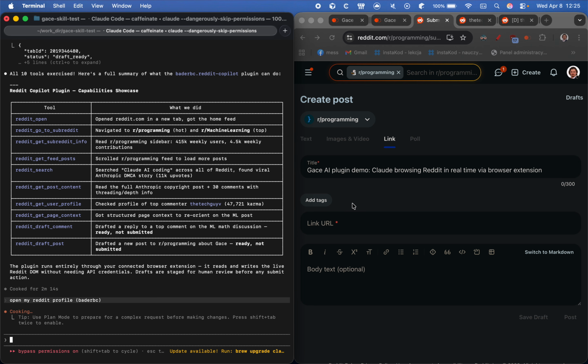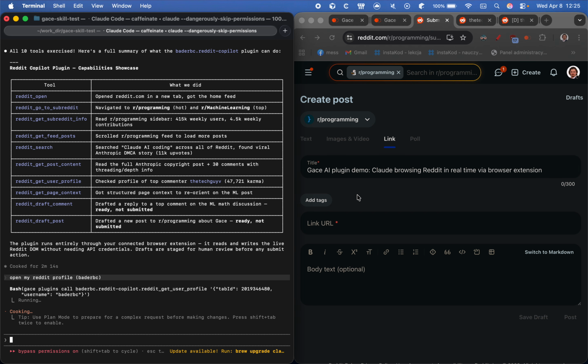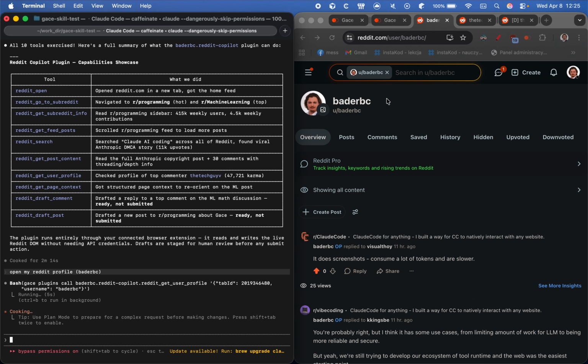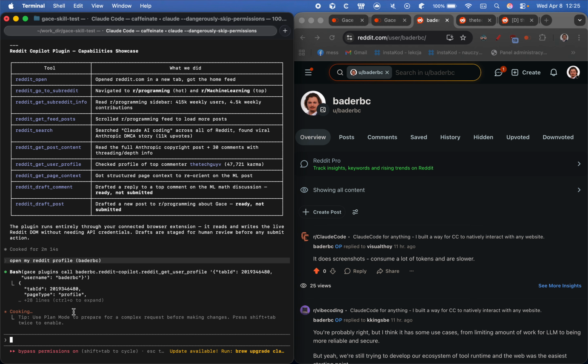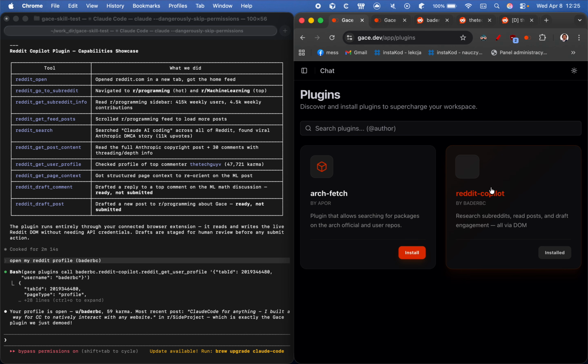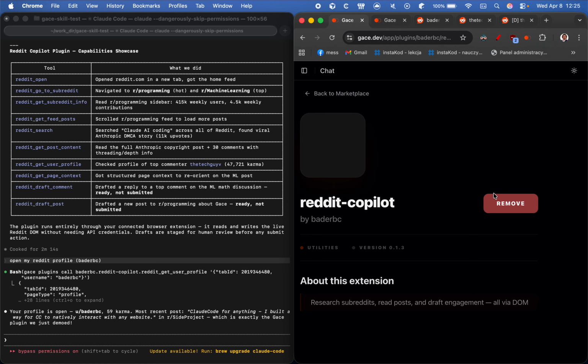and it should do that. Give it a second. Okay, as you can see, it opened my profile, got some information. Basically, as I said, it just invokes all the tools that are available in Reddit Copilot.